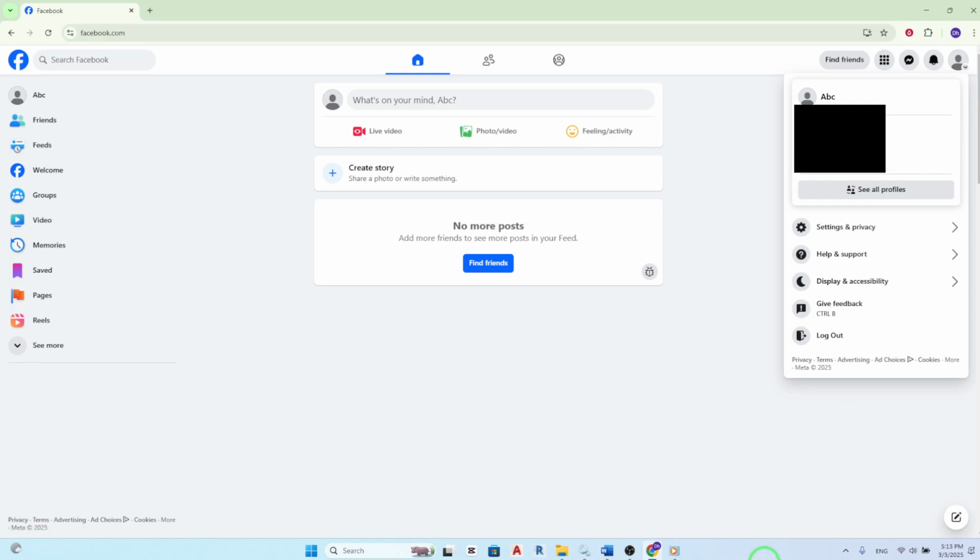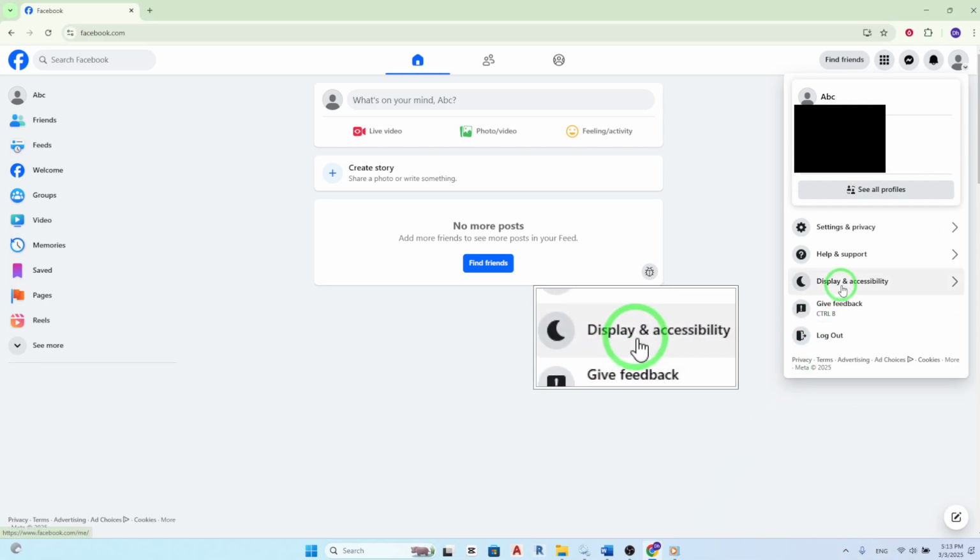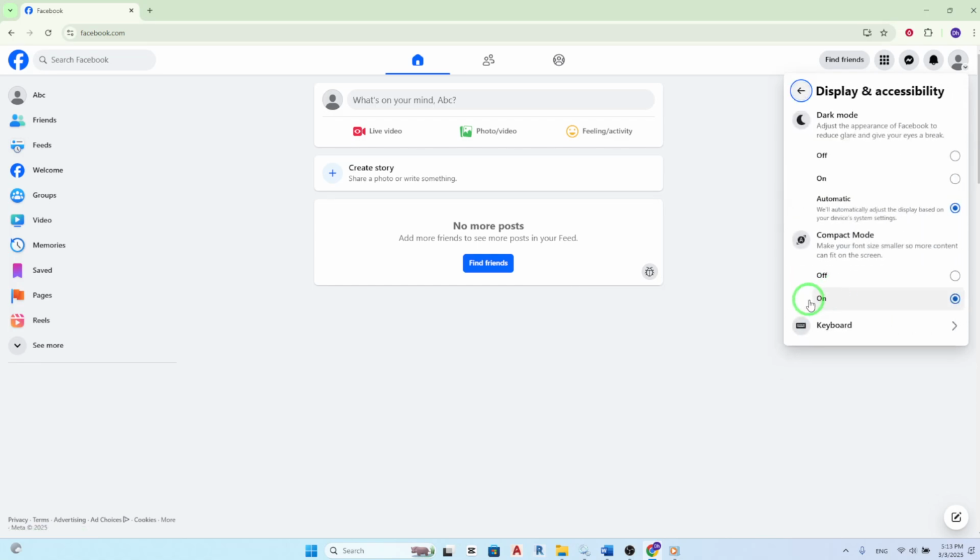From the menu, select Display and Accessibility. This will take you to a page where you can adjust various appearance and accessibility settings for your Facebook experience.